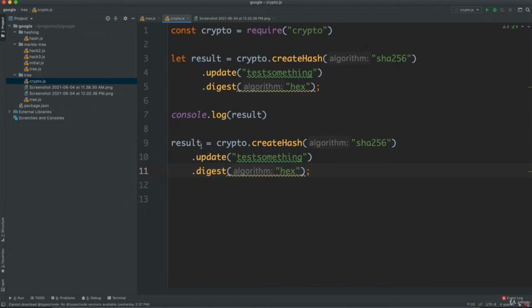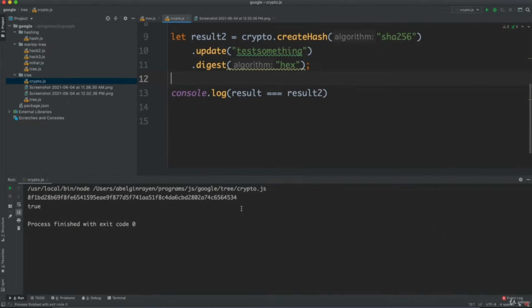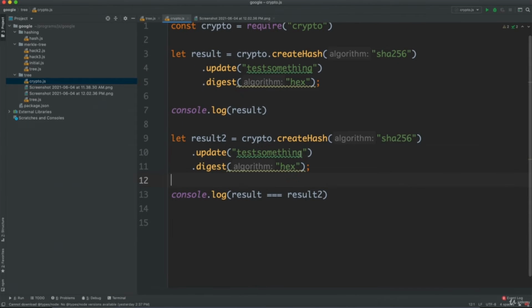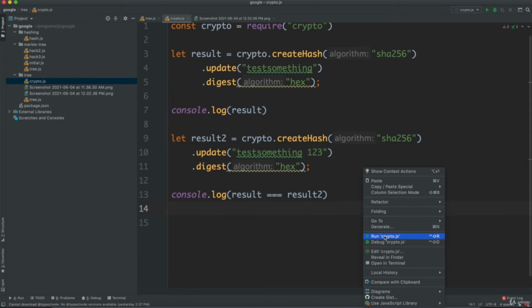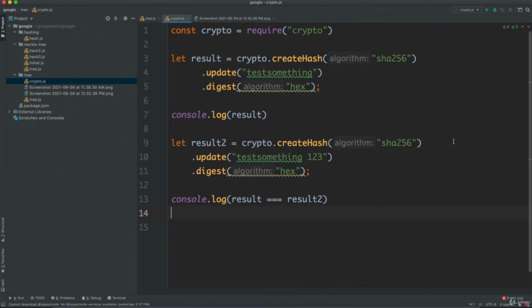So maybe I can do let result2, and over here I can run console.log of result triple equals result2. Fundamentally this should print true. Perfect. Now let's change the content a little bit, which means this should in fact return false. Perfect. And this is a very simple example of SHA-256 usage with the inbuilt Node crypto module.